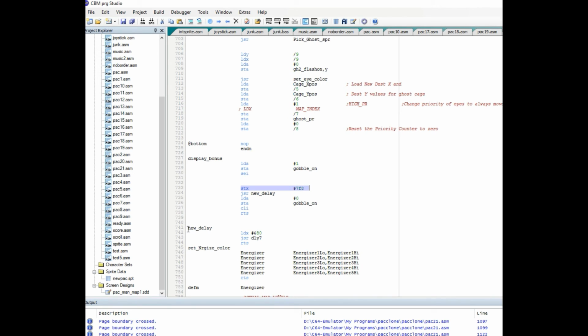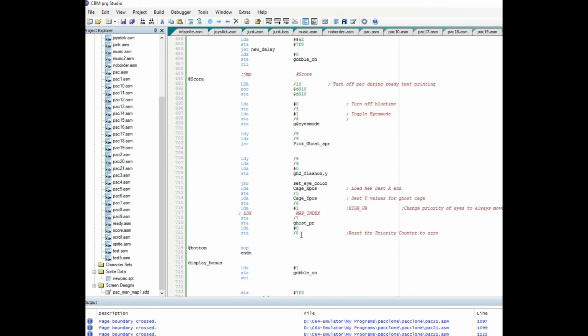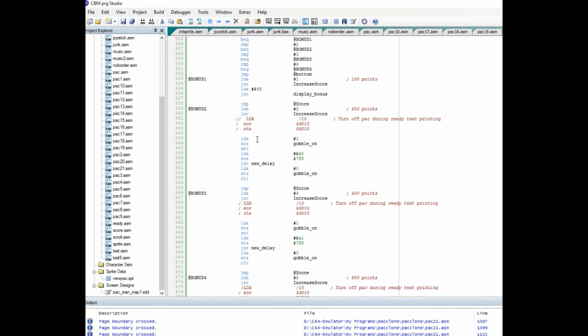And right below that is my new delay. The delay just calls the delay sub 80 times, hexadecimal value 80 times. I've only implemented this in one spot, and that's right here. So I load the X register with a 9F, which is the amount for 100 points. I'm gonna put a quick comment. Display 100 point sprite.